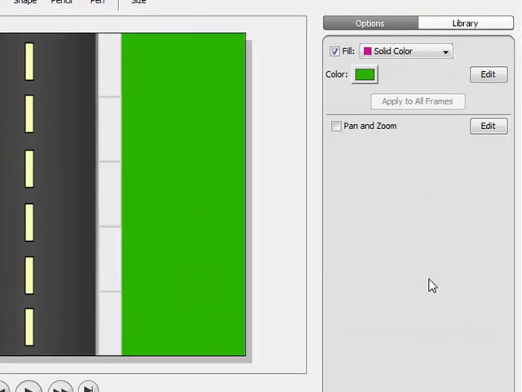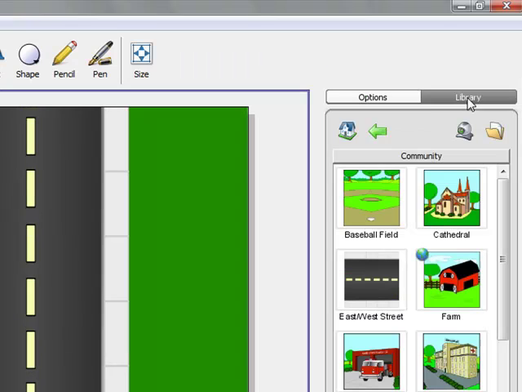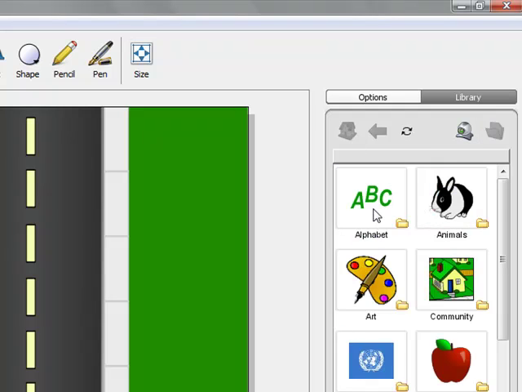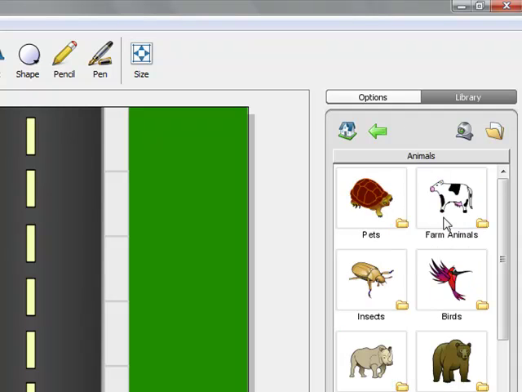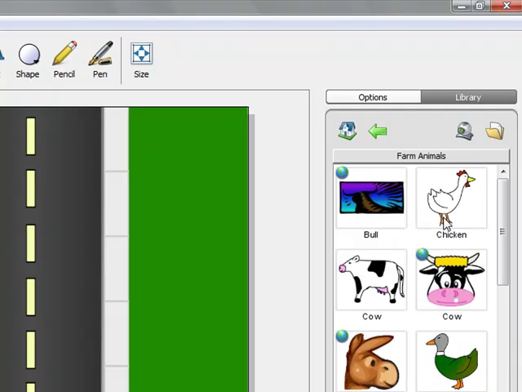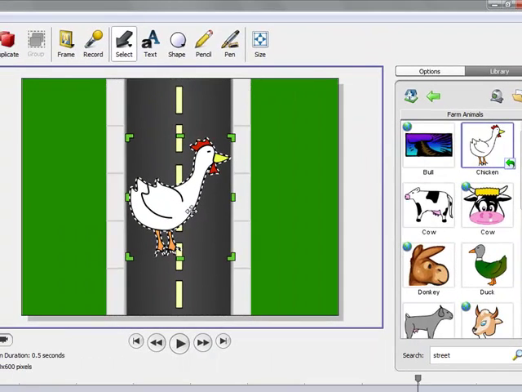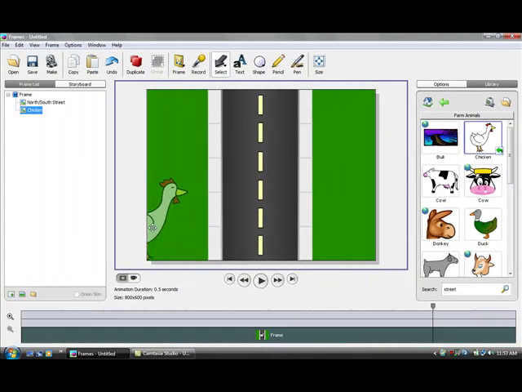Now I need to add a chicken to my frame. So I'm going to go up to the Library tab. And if you click on the house, it will bring you back to the main menu and find Clip Art. Double click to open that file folder. And then we'll find our chicken under Animals. So double click to open up Animals and Farm Animal folder. And there's my chicken. I'm going to double click on this chicken and place her on my frame. And then I need to move her to the side of the road and have her head just barely peeking out.